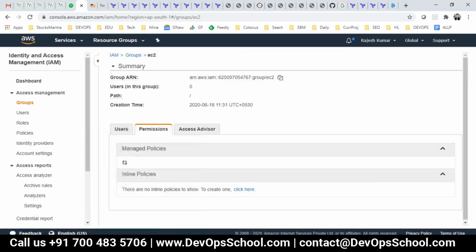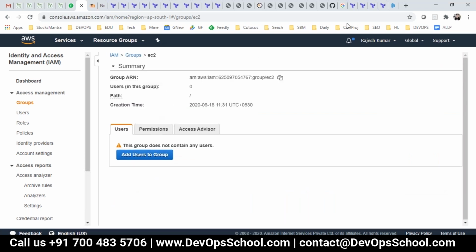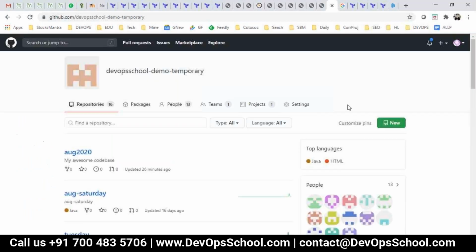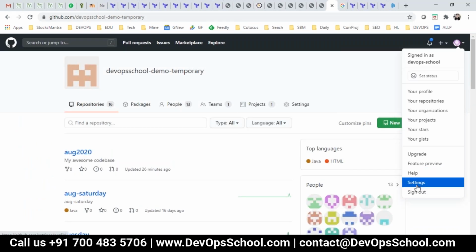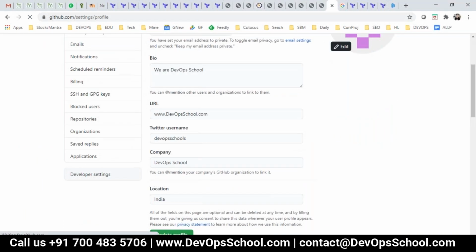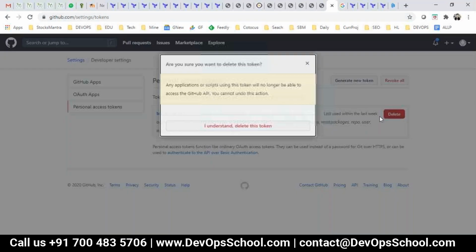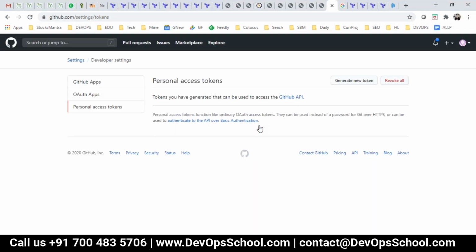So EC2 users done. Okay, now let me do one more thing, else I'll forget. You can do this later also, but let it complete. You must also remember this one, because if you miss this, it will create a problem with security stuff and all.